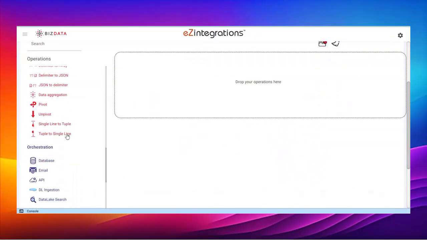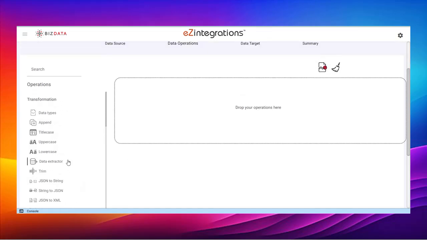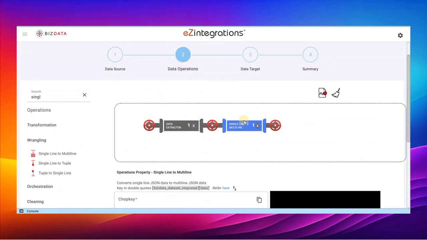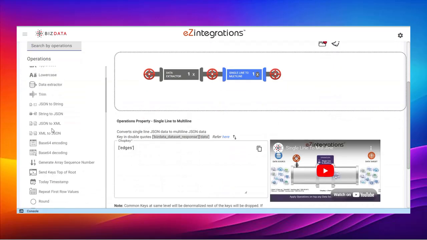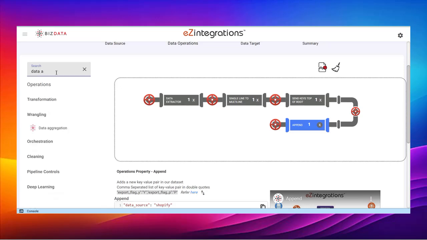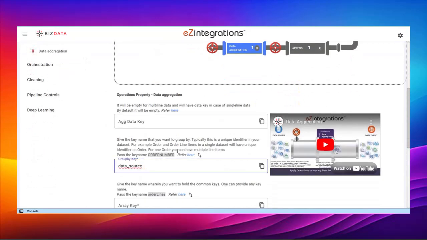Next, we move to the operations section to refine our data. We start by using the data extractor to fetch the key containing our product records. Then, we apply the single-line to multi-line operation, converting the records into a structured multi-line format. This step is crucial for handling bulk product data efficiently.